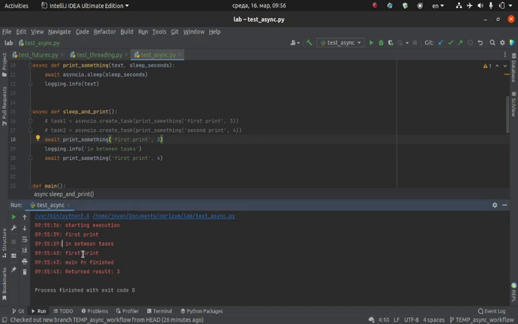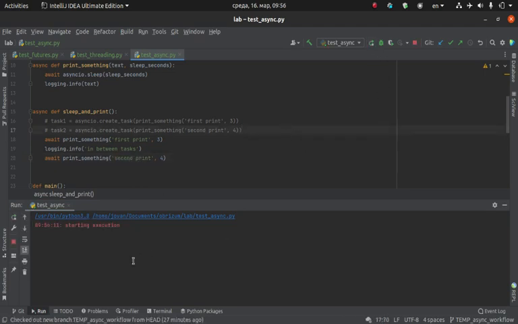There are 2 first prints. Oh, because I didn't change this. Okay, let's see one now. Right. So now we can see first print happens 3 seconds after the start. Then we see this in between. And then the second print happens 4 seconds after the first print, compared to the previous version where it happened only 1 second later.